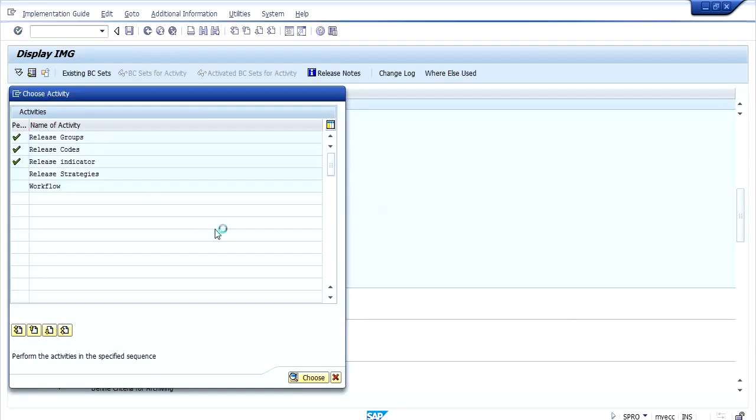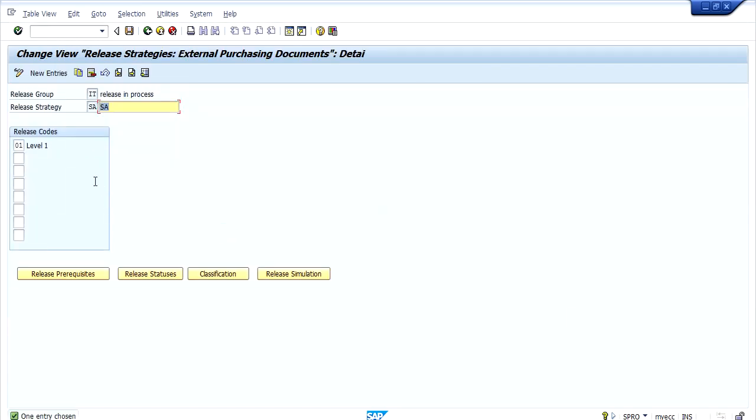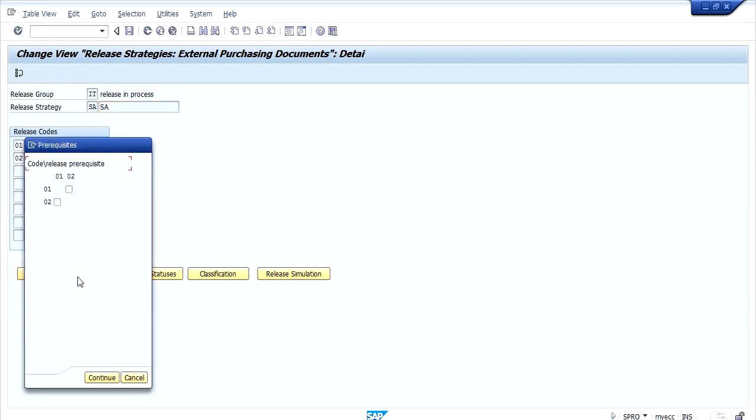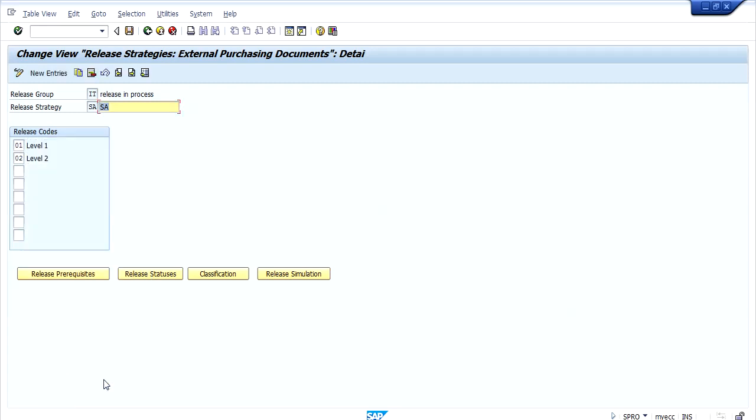Now go to release strategies, where here only one level is assigned. I am assigning a second one. Then we have to click on release prerequisites and define the system how this release should work. If 02 and 01 are released, means if both the levels are released, then the scheduling agreement should be in released status.